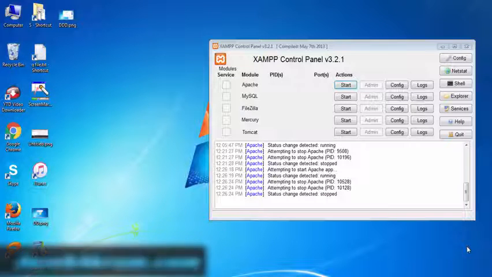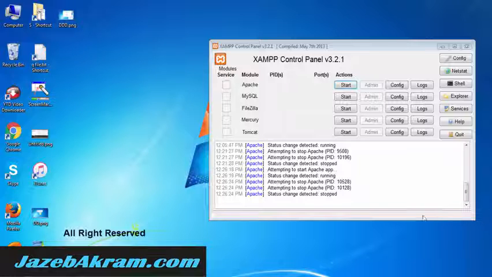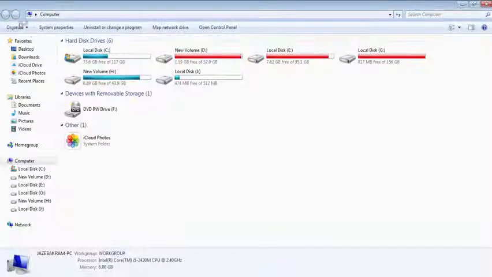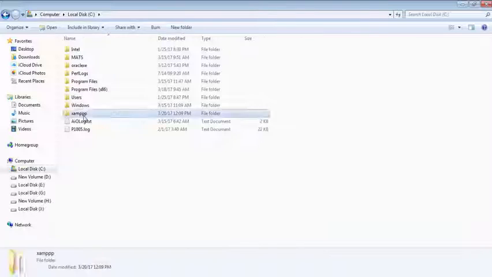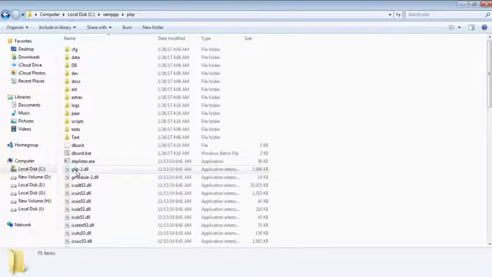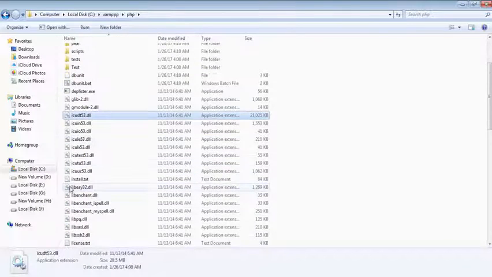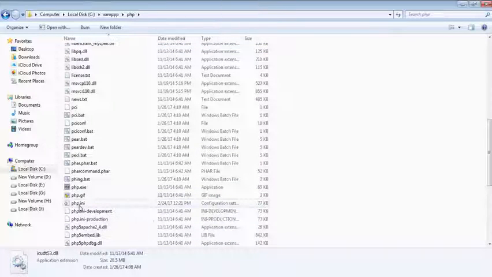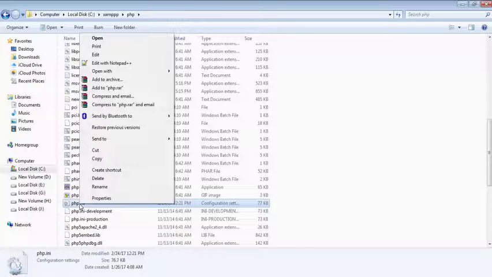Hi, in this lecture we are going to set our localhost to send emails. So first of all, let's start our XAMPP server, and after starting it, let's go back to our C drive, and inside the C drive we have the XAMPP folder, and we need to locate our PHP folder in this XAMPP folder. So here is my PHP folder, and inside it I have to locate the php.ini file, and here is my php.ini file. Let's open this file in our editor.